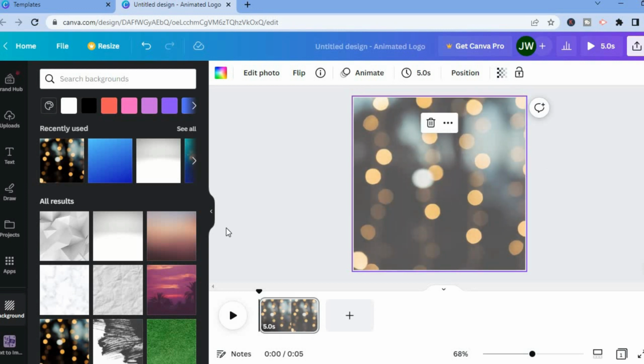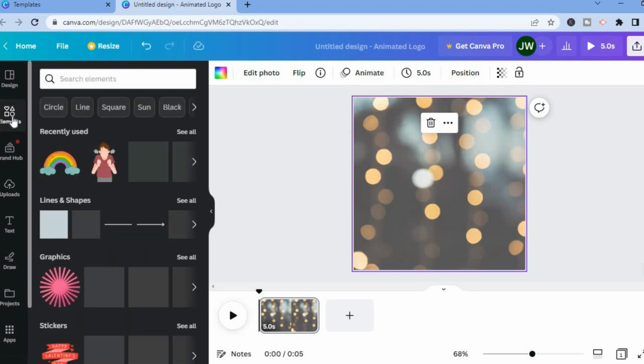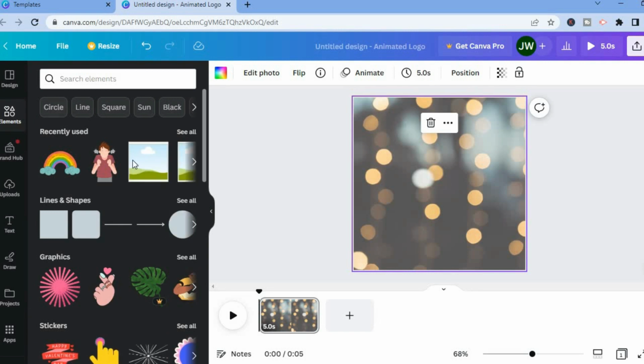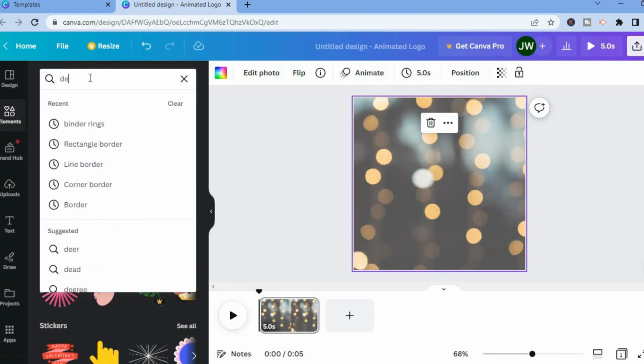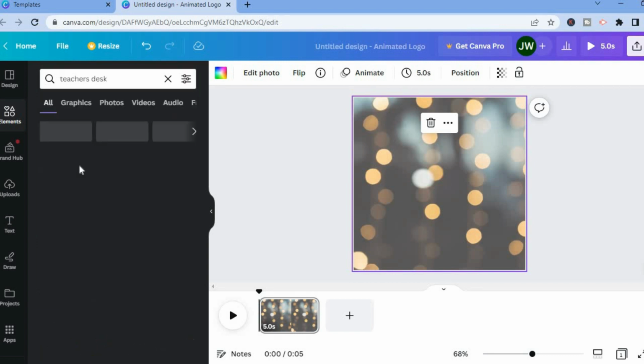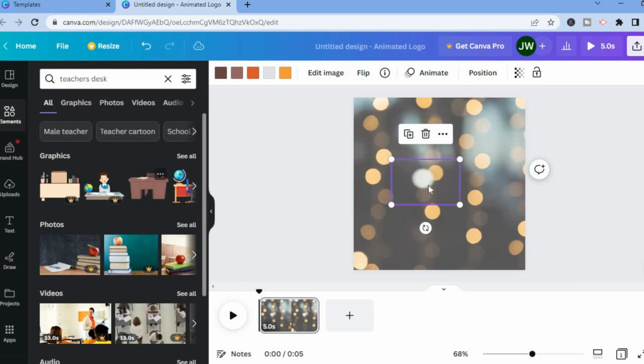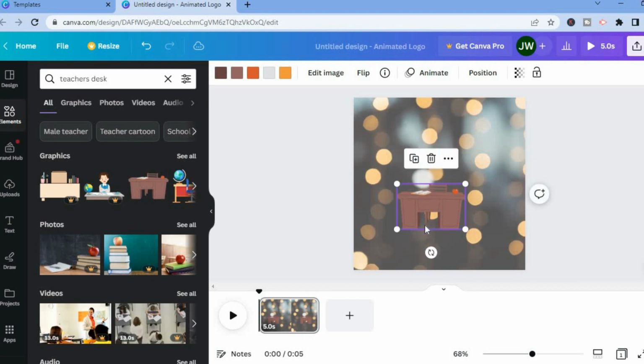And then after doing that, what I want you to do next is go over to the left hand menu option again. And from here, we can select elements. After selecting elements, you can select the element that you would like to use, or you can type it in. Let's say, for example, I want to search for a desk. I could select a desk right here, teacher's desk. Then from here you could select which one, and I like this particular one right here. So all I'll have to do is tap and drag it. So let's say I place the desk right here.